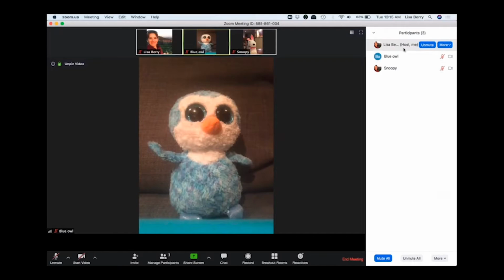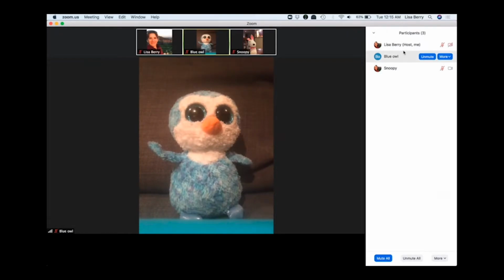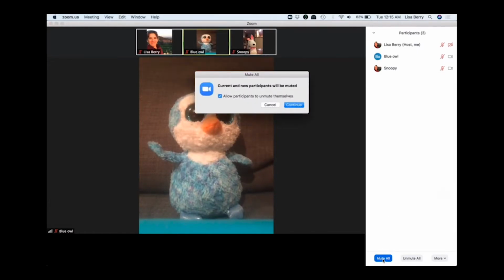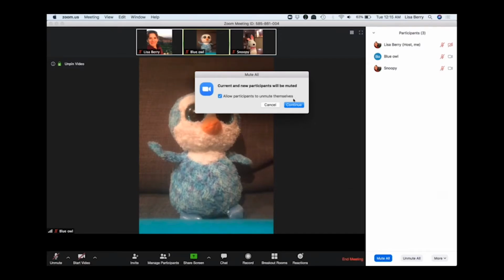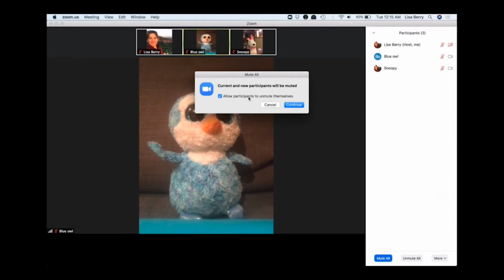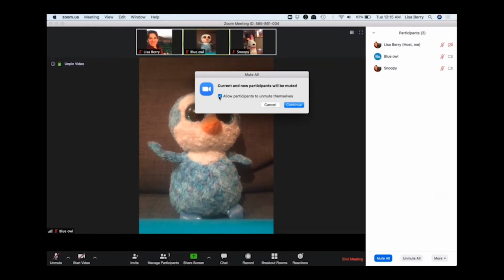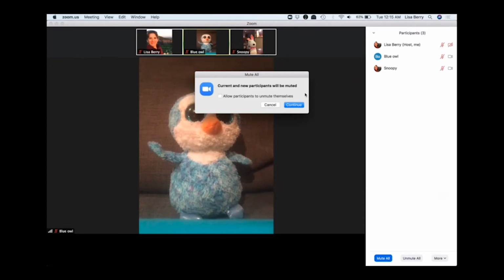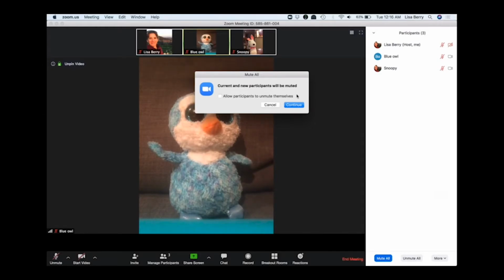From here, you'll be able to see everybody in your class, and you can simply go down to the bottom and click Mute All. You'll be asked whether you want to allow participants to unmute themselves. I'd recommend that if you have more than 10 people, you do not allow participants to unmute themselves and instead have participants signal that they'd like to contribute by either waving in their video or raising their hand.